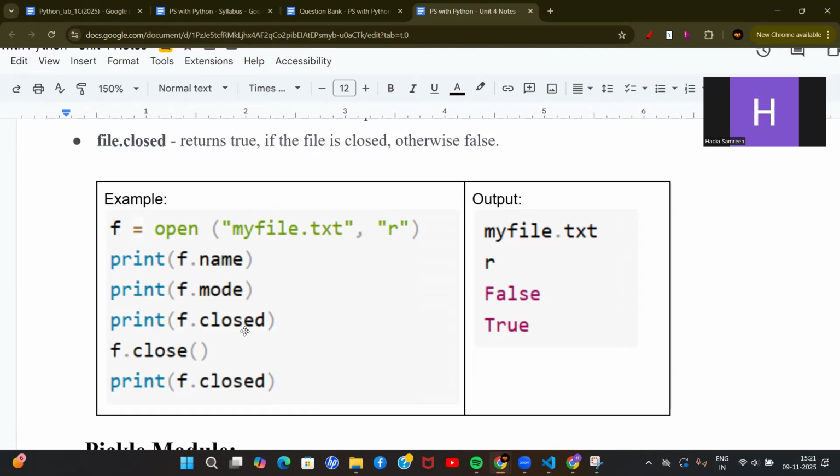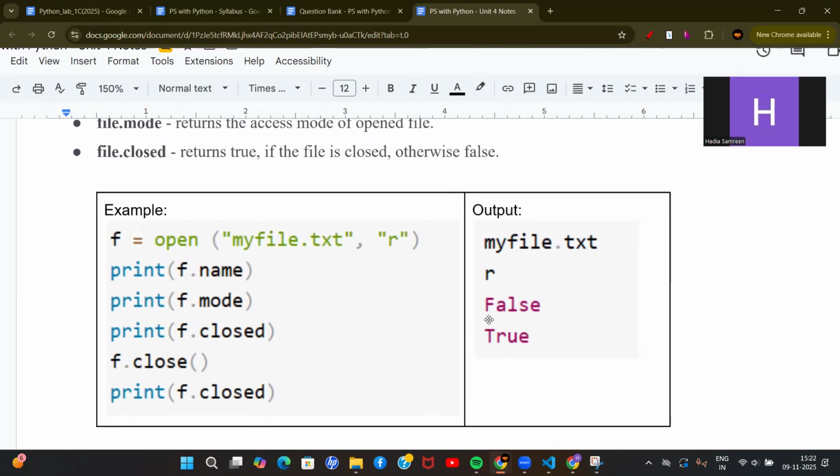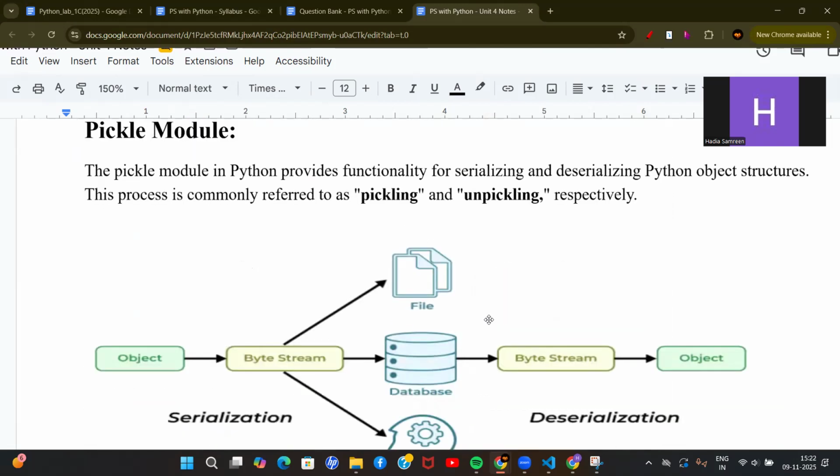In the next line, we try to close the file, so f.close. Now when we are checking if the file is open or closed with f.closed, it is returning true. That is the usage of file attributes. Simple, right? As simple as that.